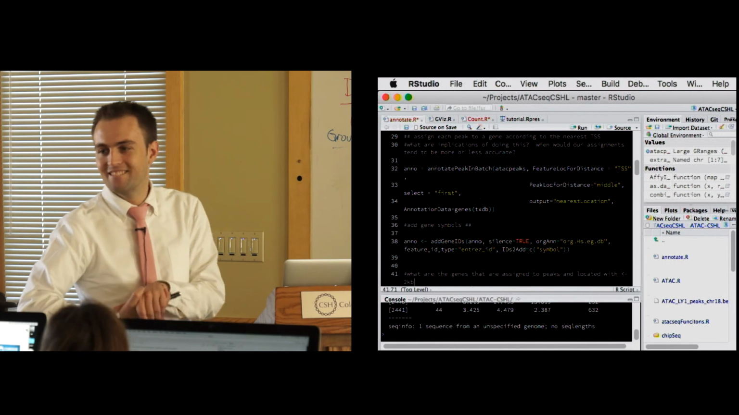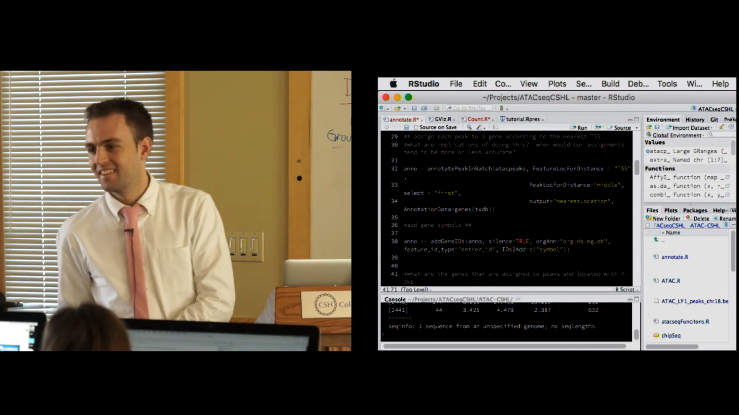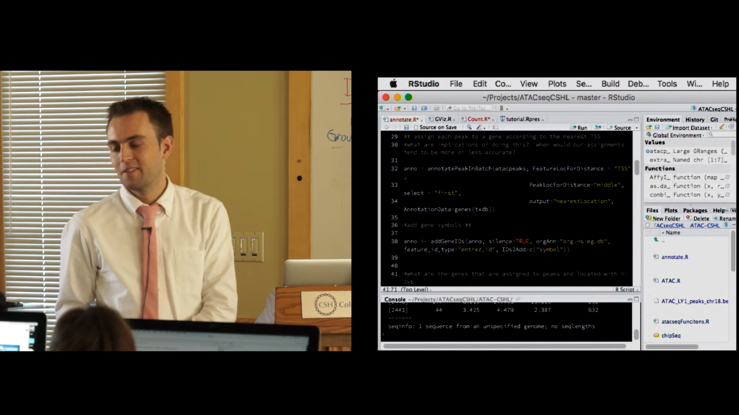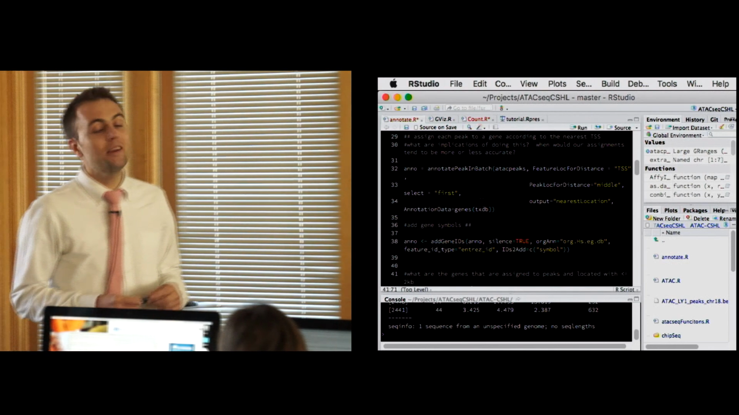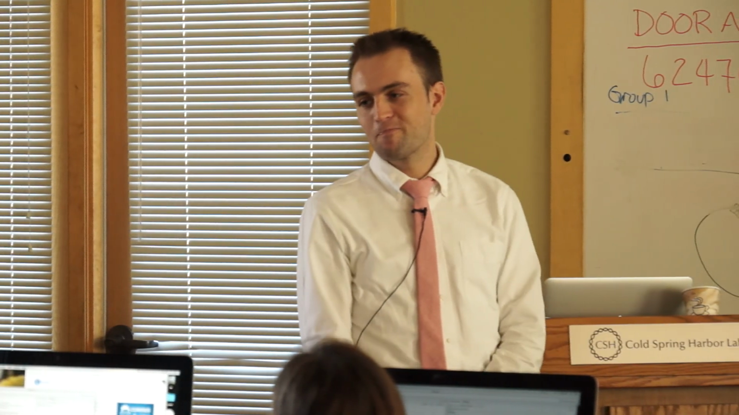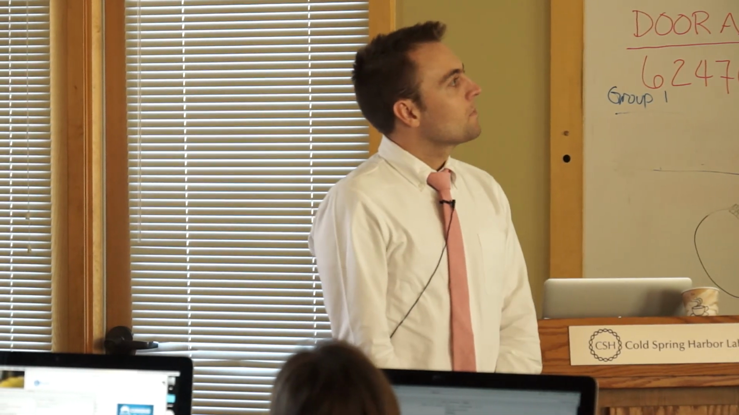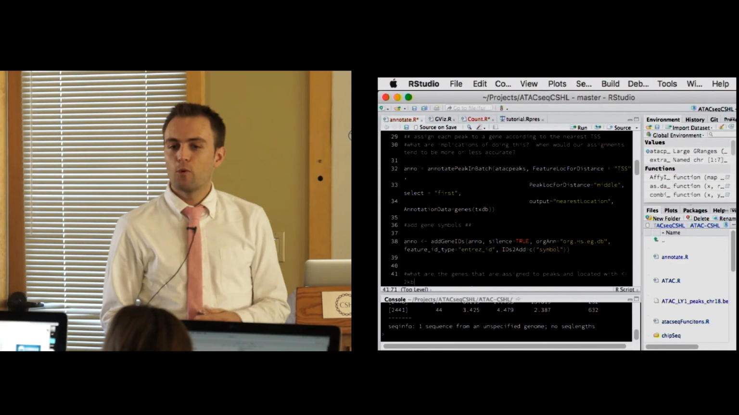Is the nearest location always a valid way of assigning peaks to TSS? I don't know. What do you think? I mean, when might it be, or when might it not be? I think no. It's probably not. Do you know roughly how often it's an incorrect way of doing things? Yeah. So we were talking about before.